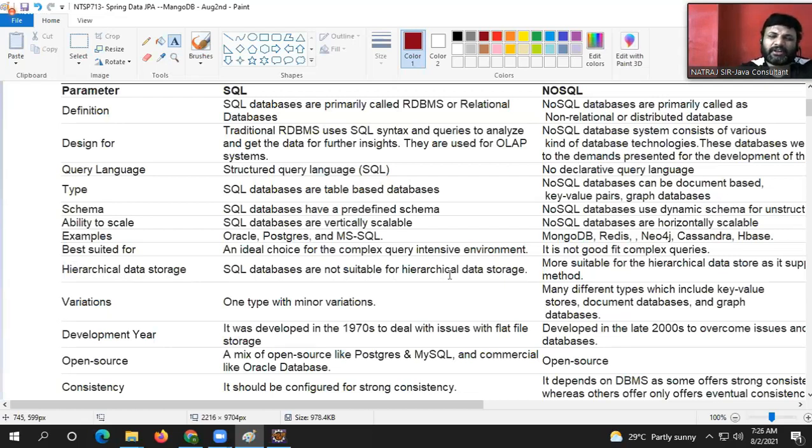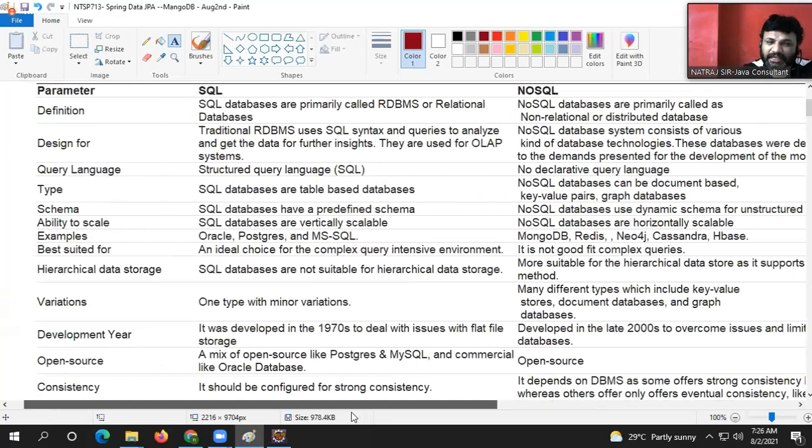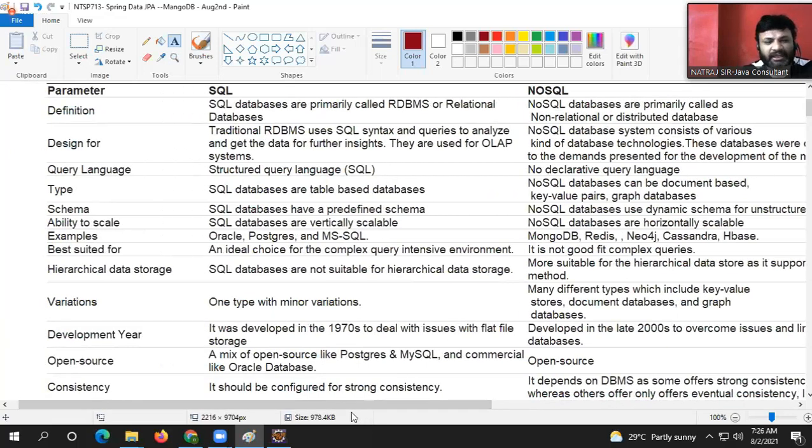When it comes to SQL, everything is in a single computer. You want to store huge data, improve the current computer, RAM size, hard disk size, processing size, and if needed, use better SQL database software to store a huge amount of data. No doubt, in SQL database software, Oracle is the market leader. Most suitable for hierarchical data store as it supports what? Key value pair method. Now listen carefully. We can keep data in multiple computers and we can connect them. We can happily connect them. So that's why scaling is possible horizontally and hierarchically we can get the data.